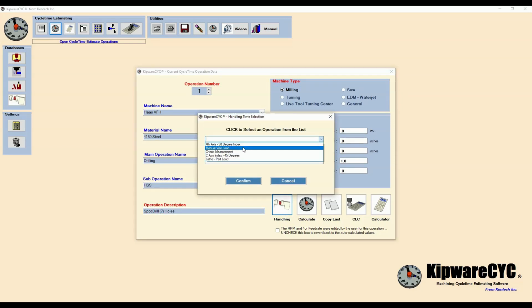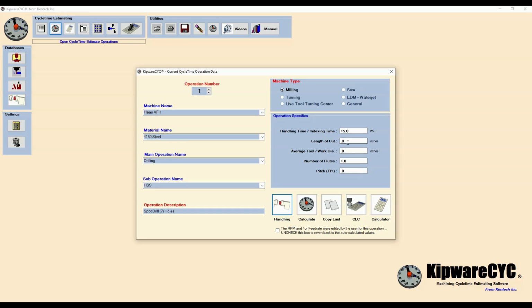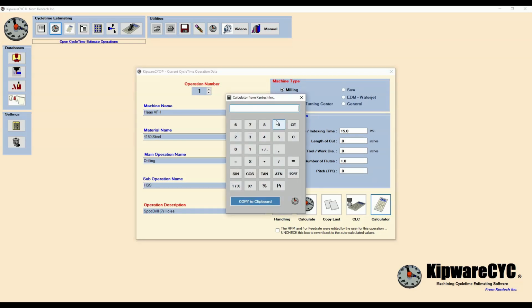We grab some handling time from our predefined database to represent the loading of the part into the vise. We'll input the length of cut, representing the distance the tool will be cutting, in this case 250 times 7 holes, or 1.75 inches. We'll enter a tool diameter and we are set.